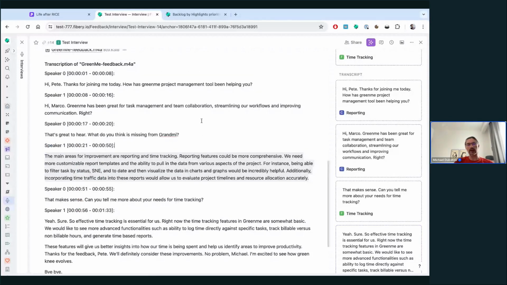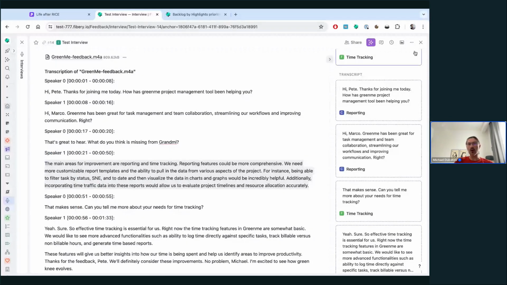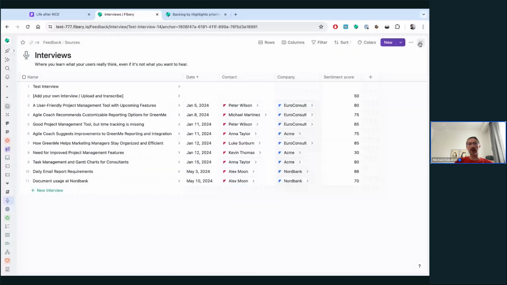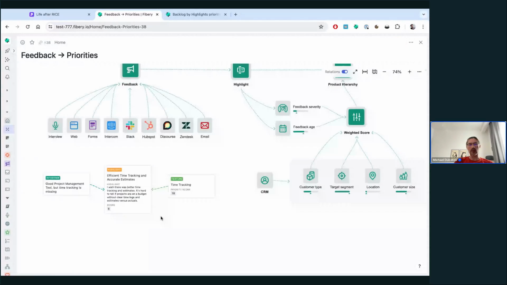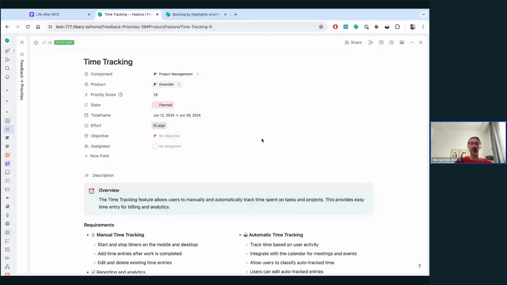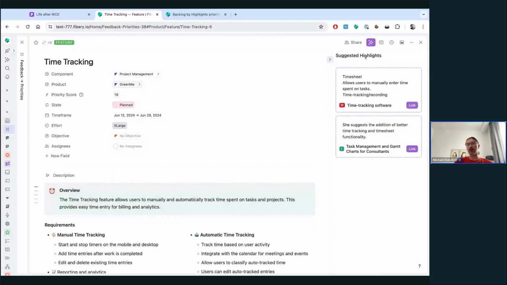So this is how you can quickly process feedback from this part. Or you can process it another way. Like we have a time tracking feature, and you can wonder, okay, I didn't collect any feedback for this feature yet. Do we have anything? So you can click this button again, and Fibery will analyze all sources that you have, like all interviews, all Slack messages, and try to suggest relevant information.